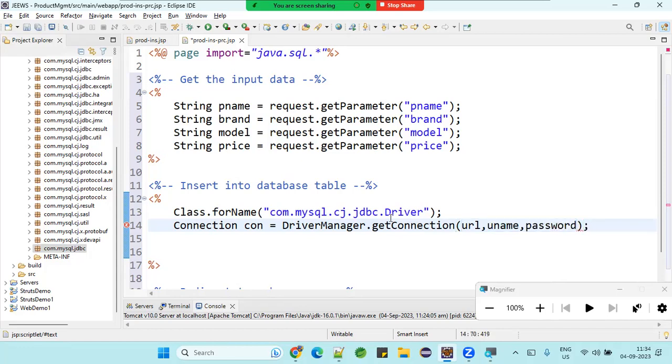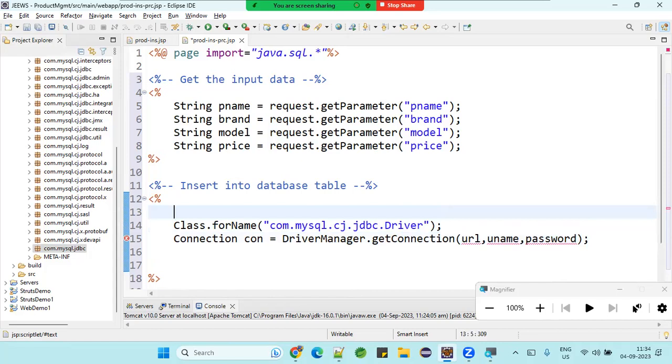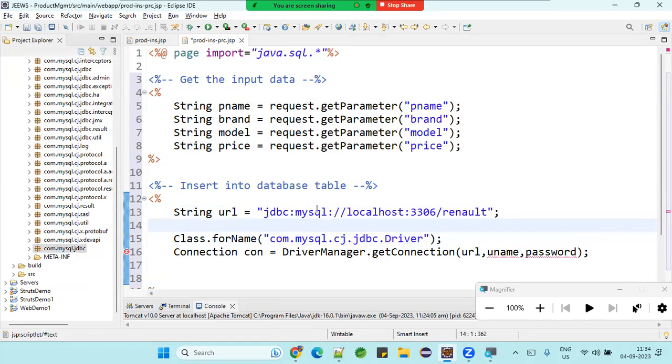So these three pieces of data are required, so let's just get those three created. URL equals jdbc:mysql: that's the protocol, and it is running on my localhost. Optionally, you can have your port number, and the database name is Renault. Okay, so this is my URL.